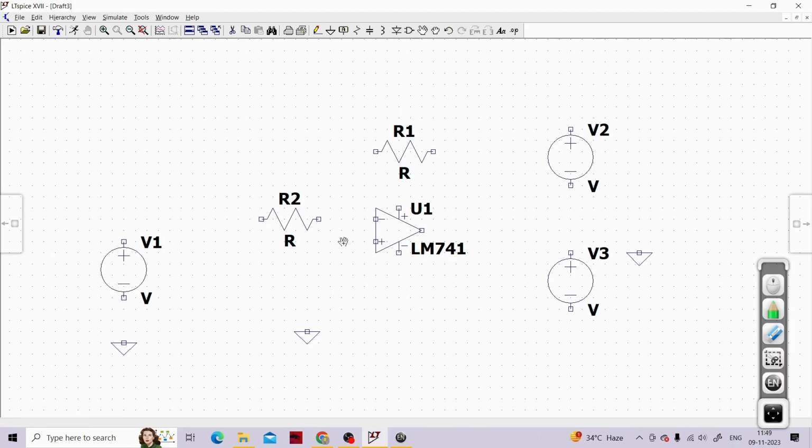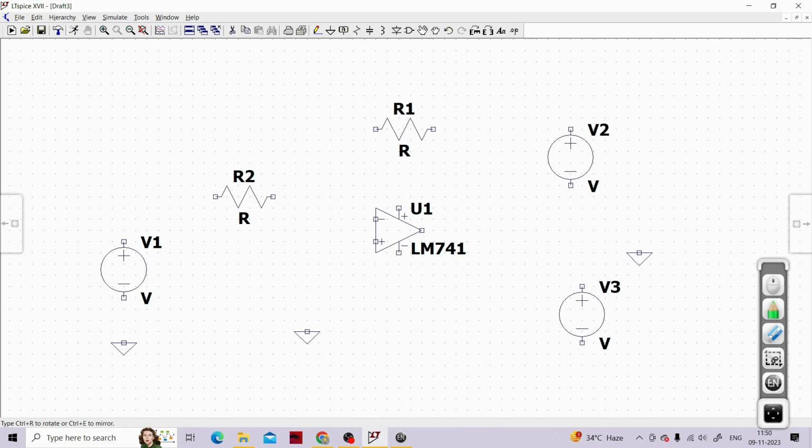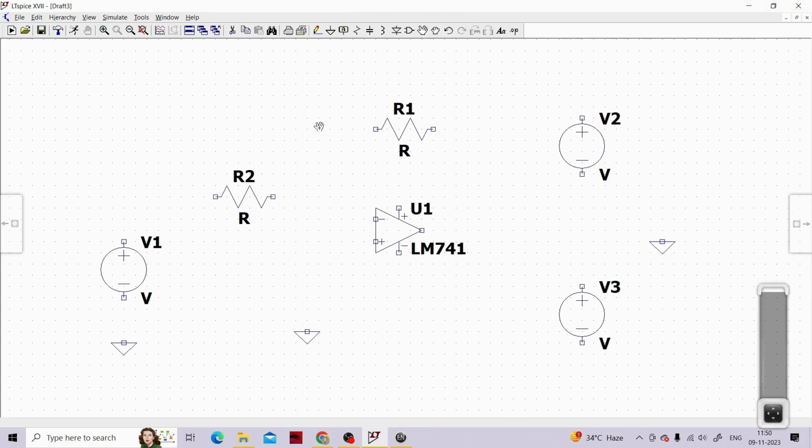Let me arrange this entire thing. R2, I'll make sure that I connect somewhere over here, R1 somewhere over here, V somewhere over here, and this V somewhere over here. Okay, great. So now I just need to connect the components with the help of wire.